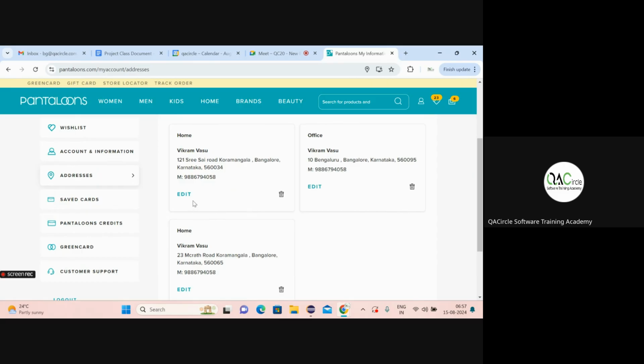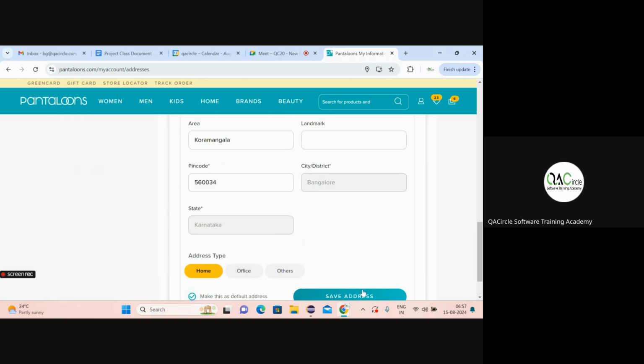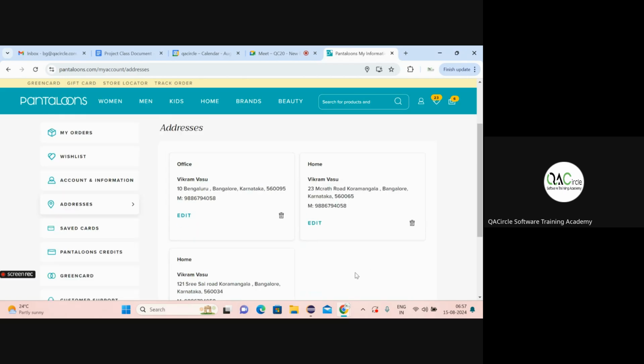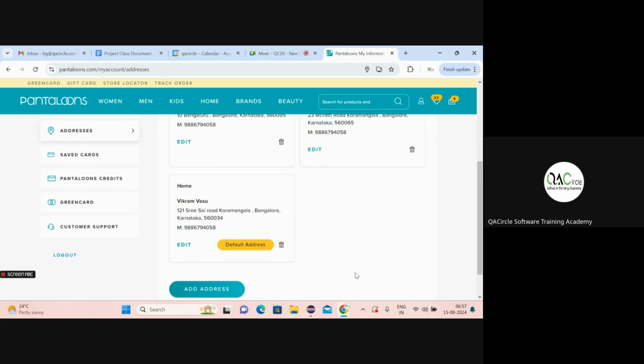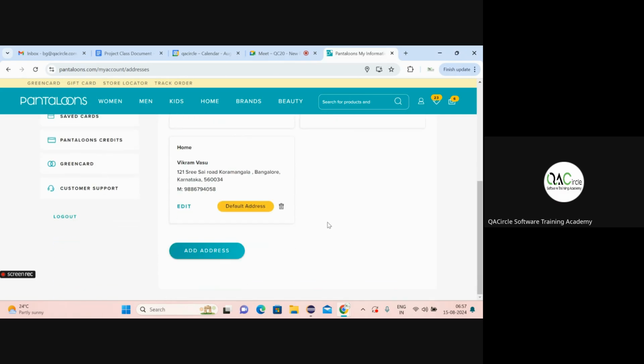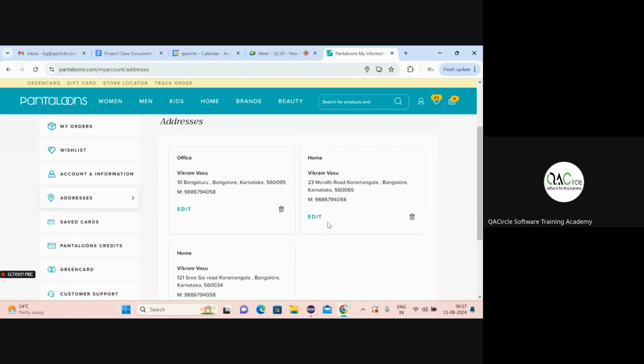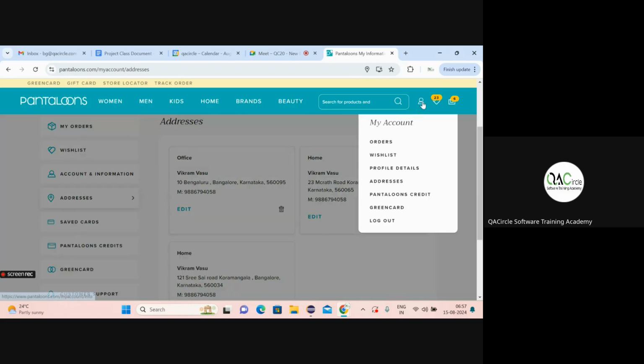Now, if I want to make any address default, I'll just edit it, make it a default, and I'll save the address. It will become a default address. You see this, right? So this is how the add address feature works. Now let us move next.